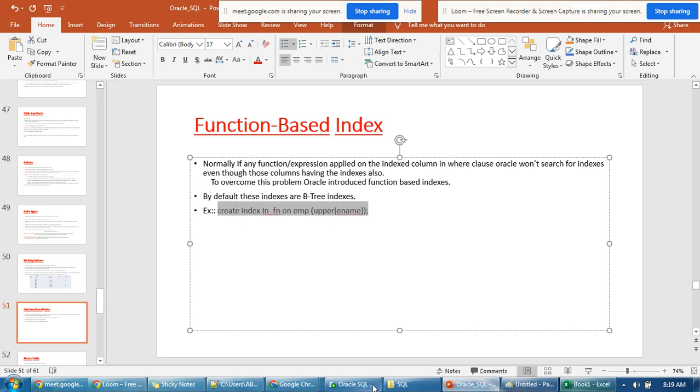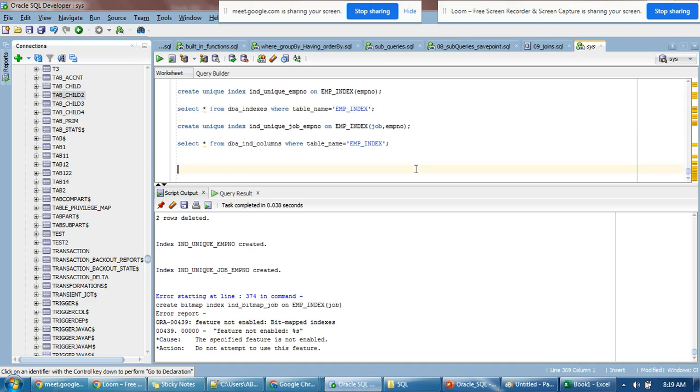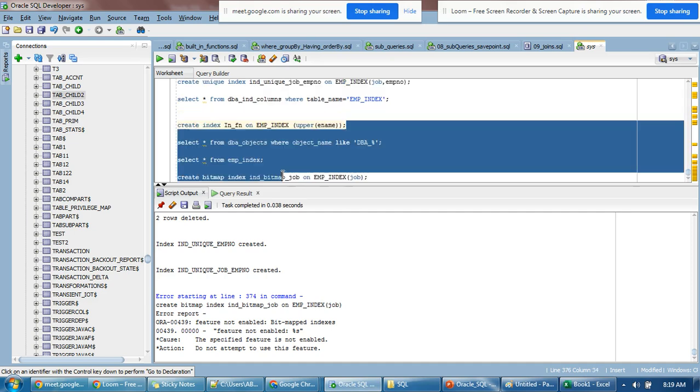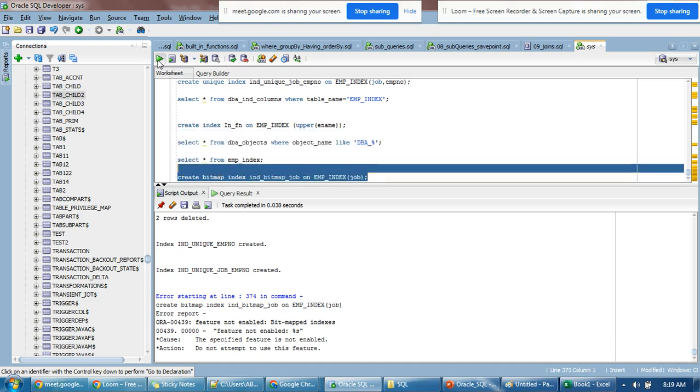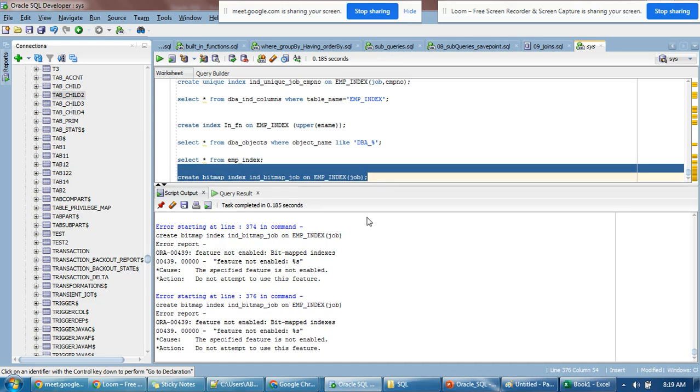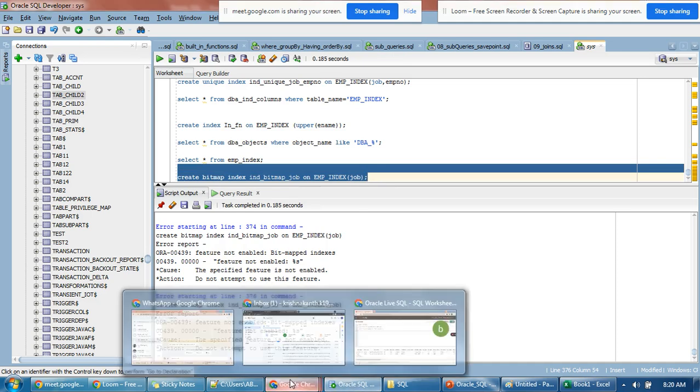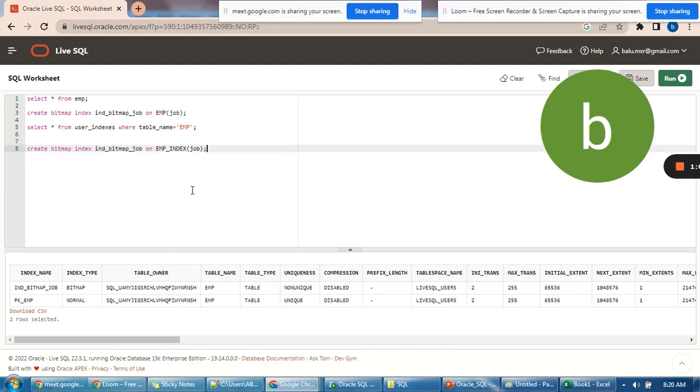You can see whether we can create that or not. I will create it on the EMP index table only. If you are creating the index, you will create it. Here also it is not allowing. Let me create it in this trial version only. Bitmap index. Okay, I want to create the index, not bitmap. It is a function based index, right?